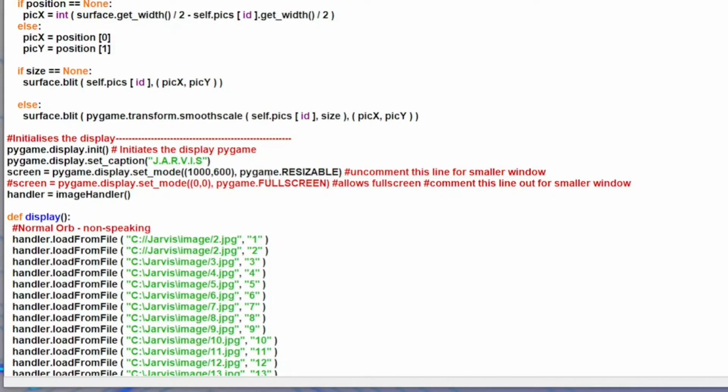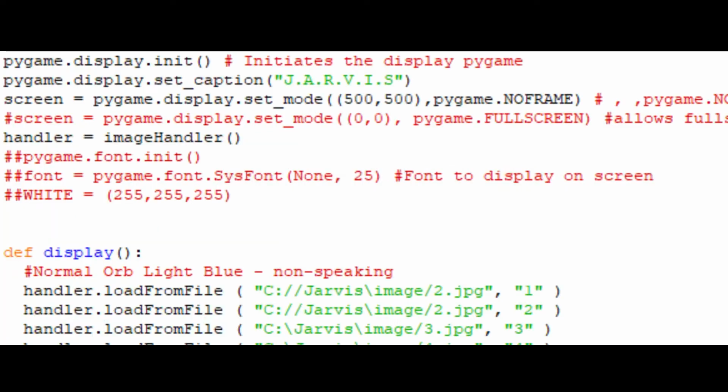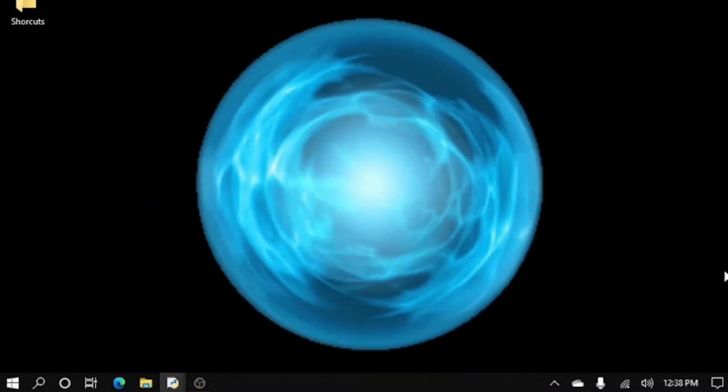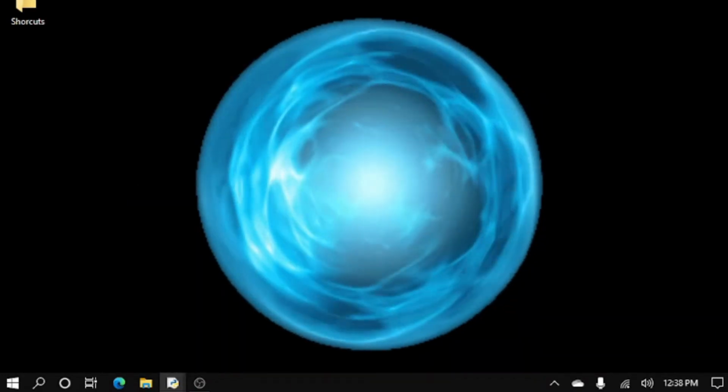There are some other ones, besides resizable and full screen. You can have no frame, which is one that I actually use also. Your image will have no window box around it. The only problem with that is you can't move it around. Wherever it lands, it lands.